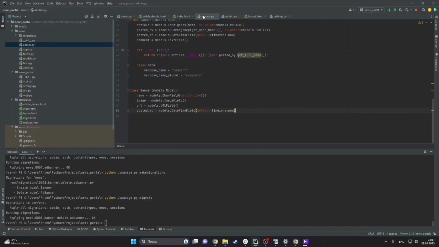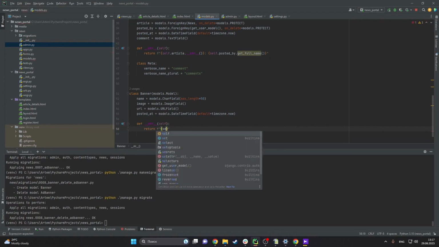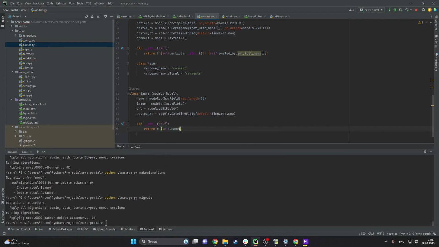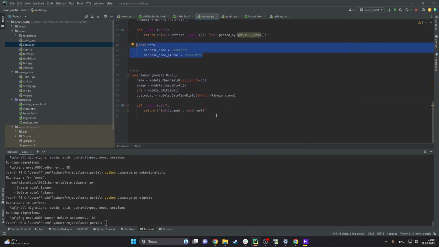We forgot to add to models our string, which will be shown, which will return self.name and self.url. And we will add our class Meta, and here will be verbose name banner, and here will be verbose name plural banners.